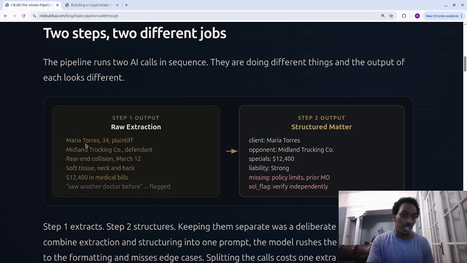So it shows Maria Torres, 34 years old, plaintiff. Midland Trucking Co., the defendant. Rear end collision. This is just a shortened version, but you get the point that it's going to extract that and output a list of all the specific information.